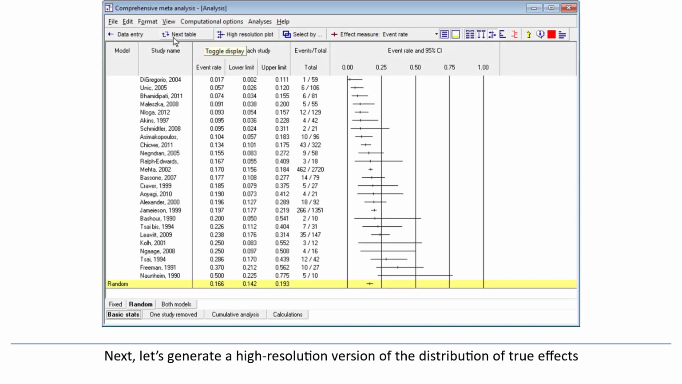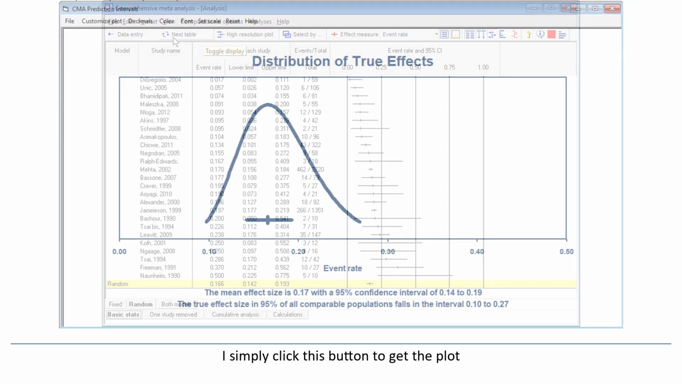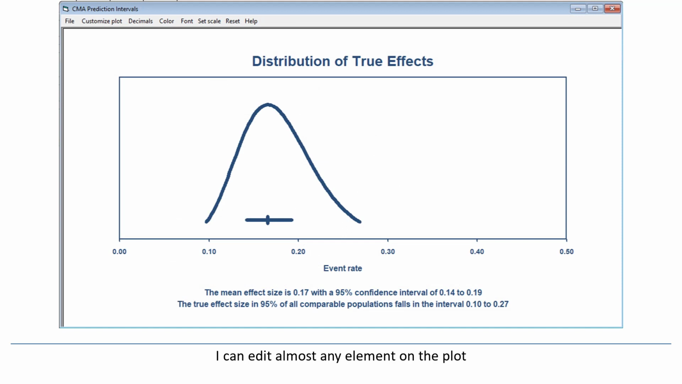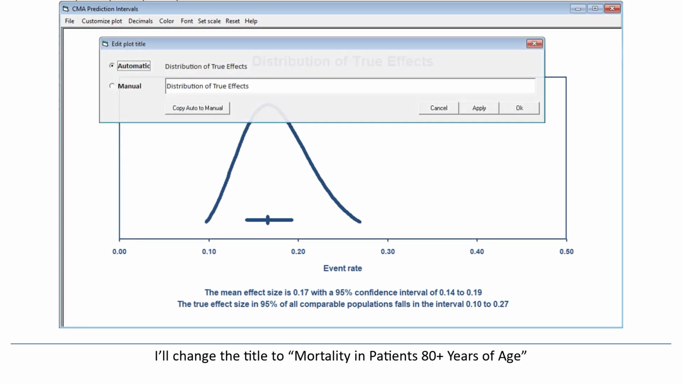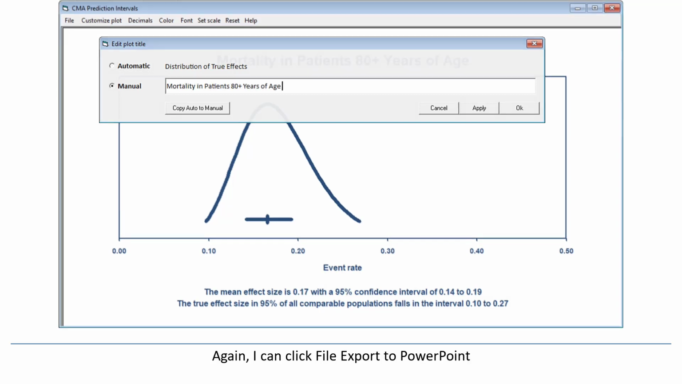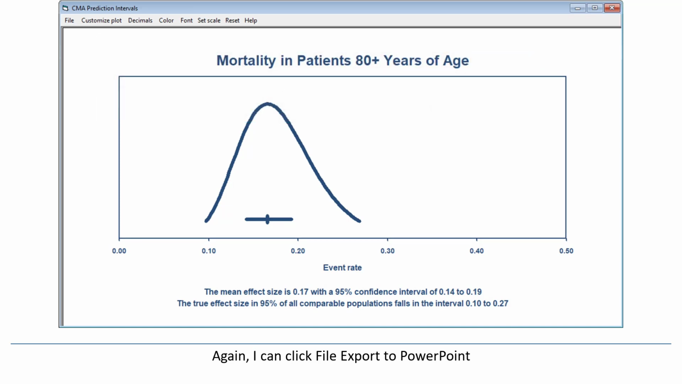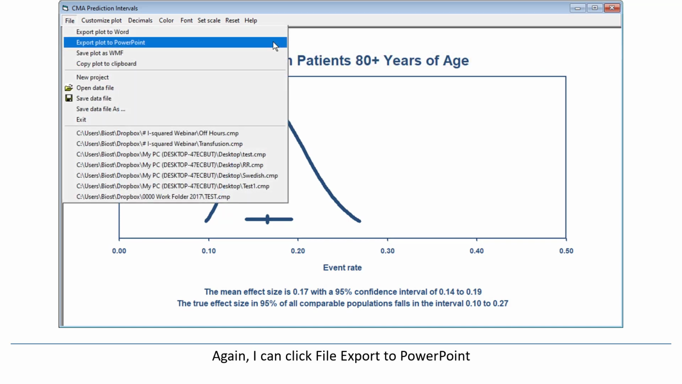Next, let's generate a high-resolution version of the distribution of true effects. I simply click this button to get the plot. I can edit almost any element on the plot. Once again, I'll change the title to Mortality in Patients 80 plus years of age. Again, I can click File, Export to PowerPoint.